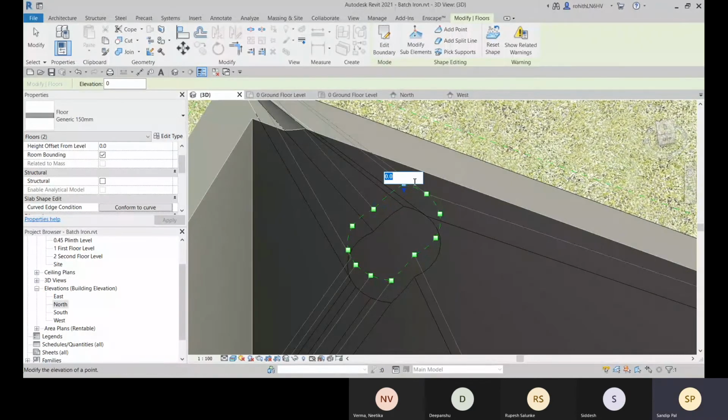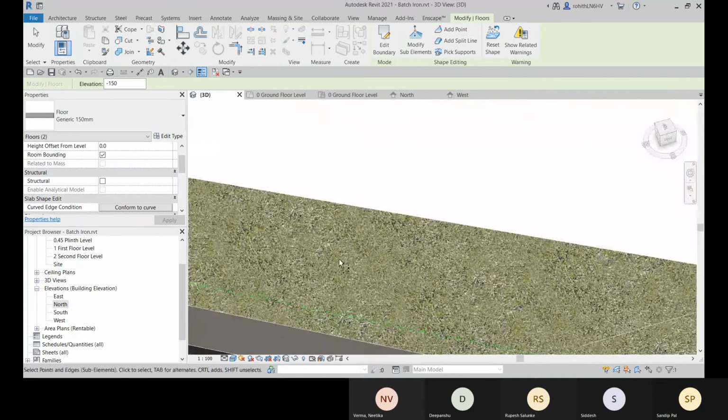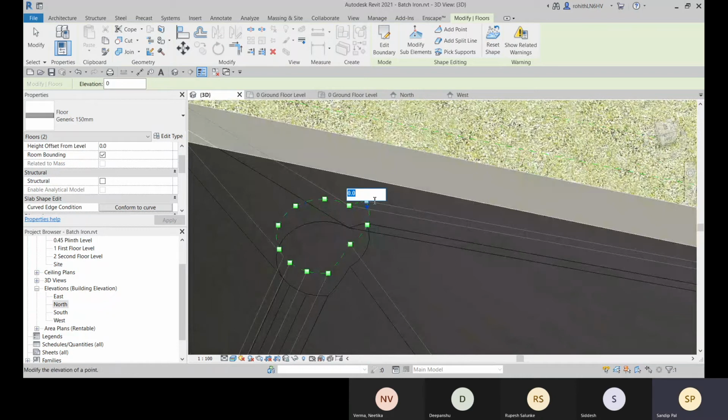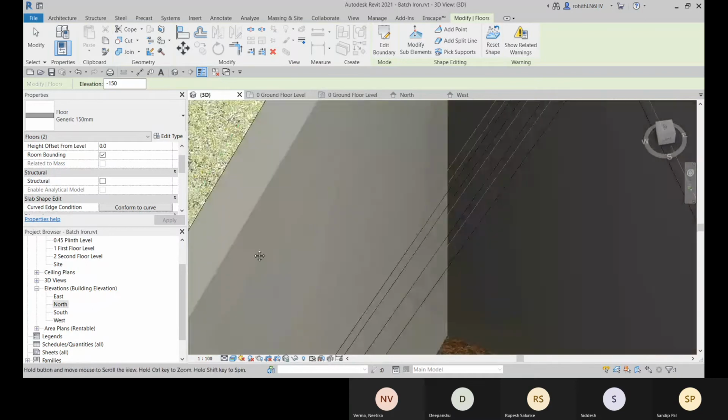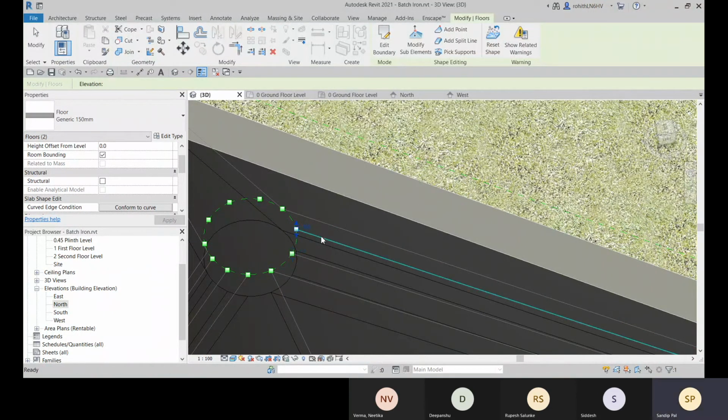Now select this, the same value, enter. Same value, enter. Select this, same value, enter. Select this point, click here, Control V, enter. Select this, hit the value, and that is done. Okay.